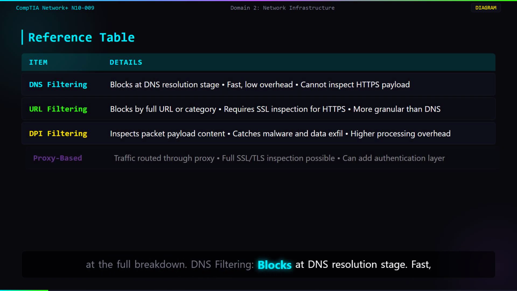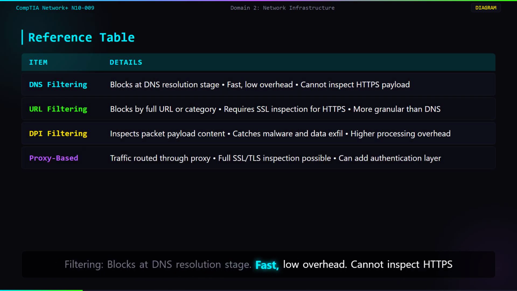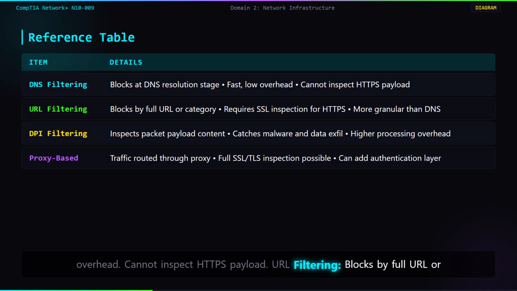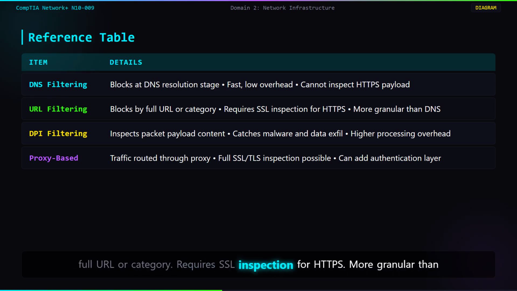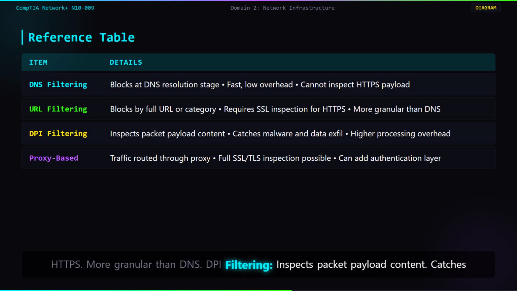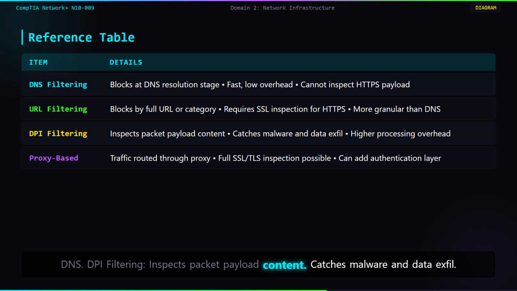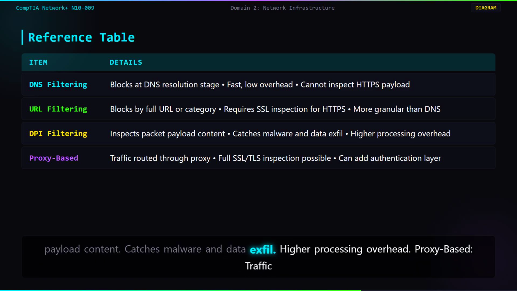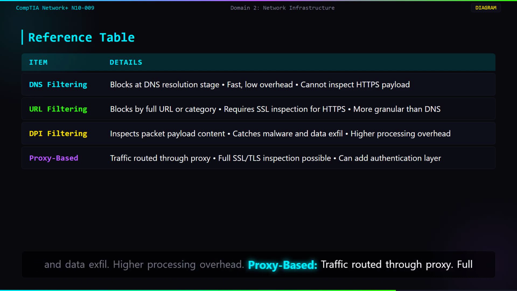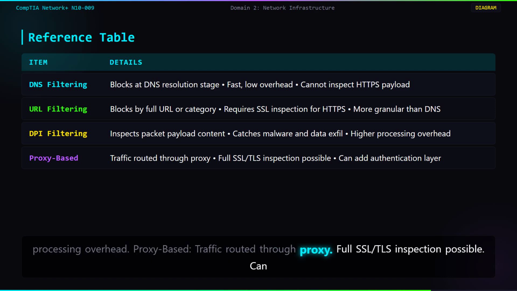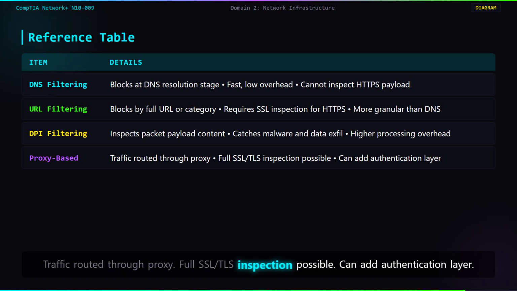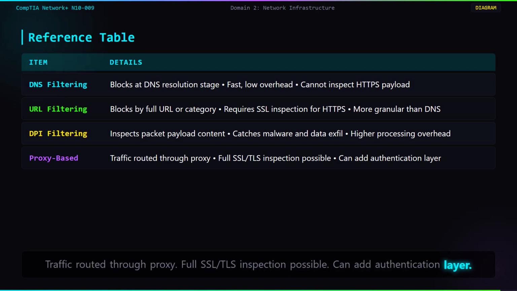DNS filtering blocks at the DNS resolution stage: fast, low overhead, cannot inspect HTTPS payload. URL filtering blocks by full URL or category, requires SSL inspection for HTTPS, more granular than DNS. DPI filtering inspects packet payload content, catches malware and data exfil, higher processing overhead, proxy-based, traffic routed through proxy, full SSL/TLS inspection possible, can add authentication layer.